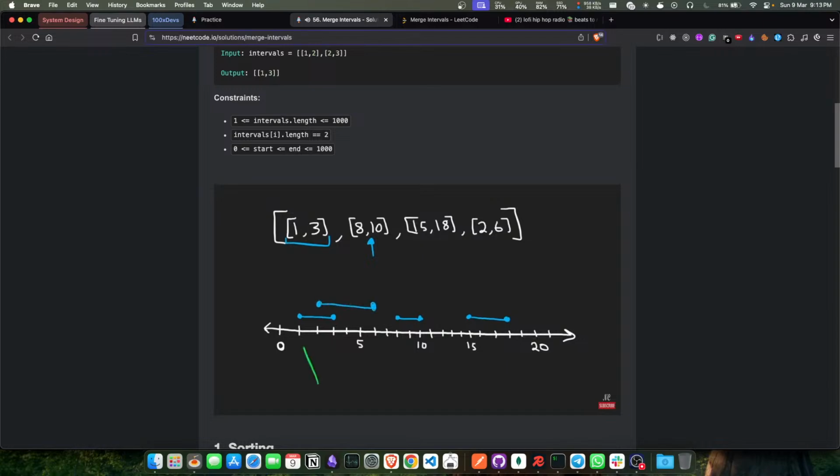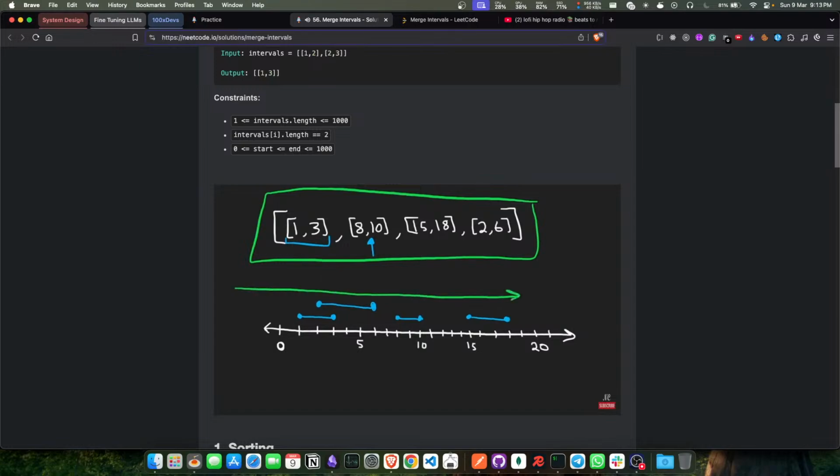Now, when you actually draw out the number line, it becomes obvious that it would be very helpful for us to take these intervals and sort them based on the start value. We don't care so much about the end value because we want to go through our number line starting at the beginning, starting at the start value, going to the next start value, going to the next start value, and then continuing that, because this allows us to detect overlaps. So for example, we look at this interval first. We know it goes from 1 to 3.